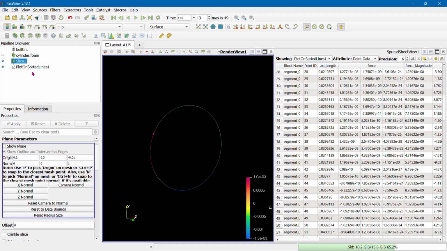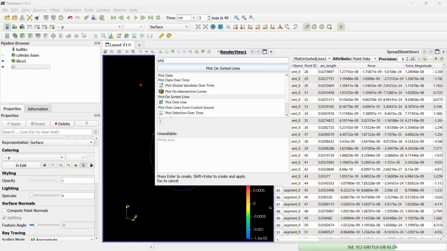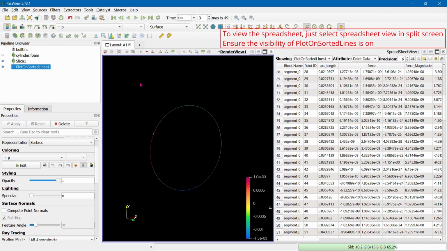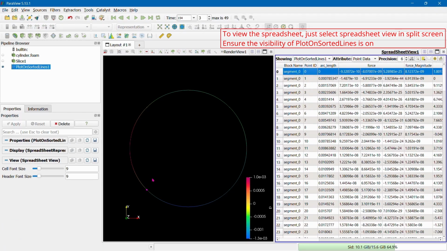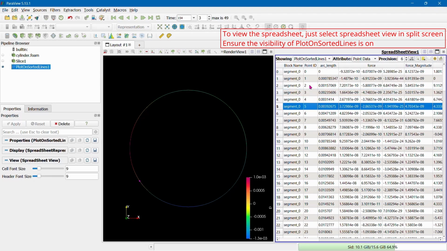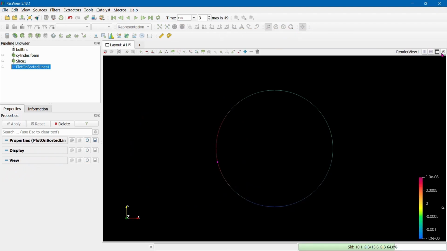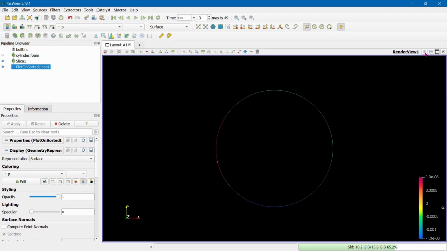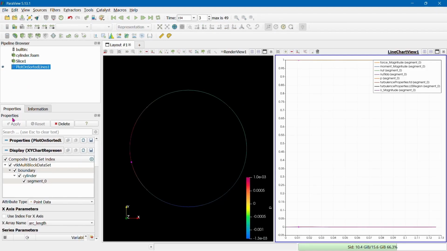Right after the slice, you can just do a plot on sorted lines. So the plot on sorted lines is right here, again the control space right here. So the data that we're looking at right here is pressure data that is present on top of my cylinder right here. So you can see the pink dot here corresponds with the location where we are currently at right now. Now, if we want to take a look at the plot itself, we can just do the split screen horizontally and just have the plot here visible, right?